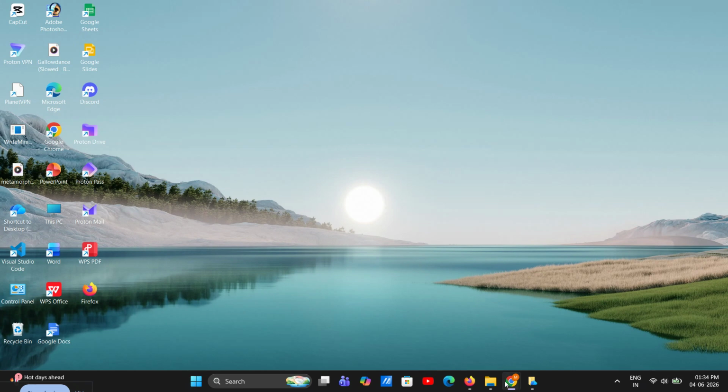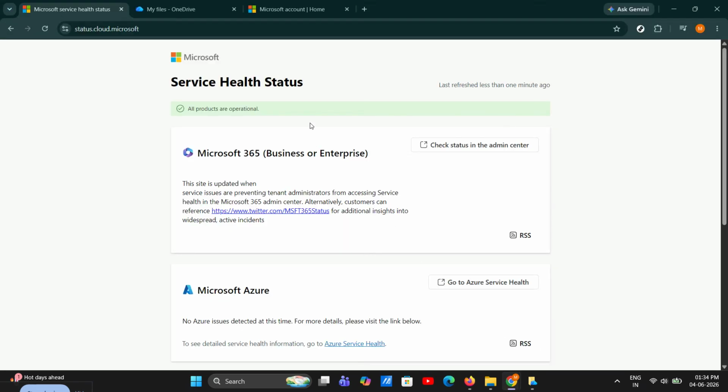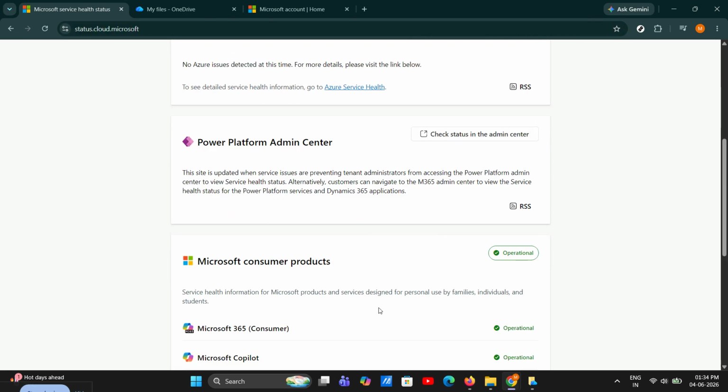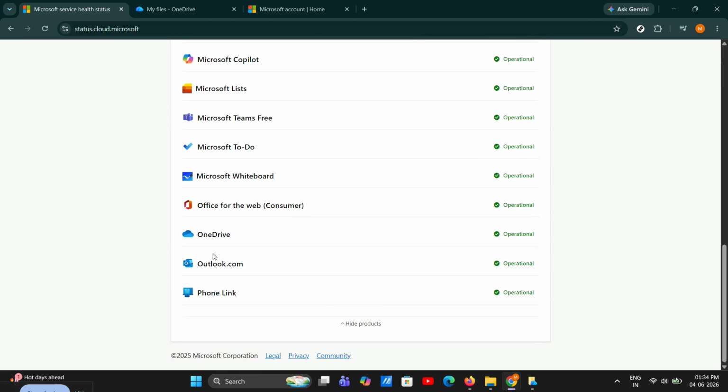Open your browser and go to the Microsoft Service Status page at status.cloud.microsoft. From there, check whether OneDrive is having any outages or service disruptions. If OneDrive is reporting an issue there, the best solution may simply be to wait until Microsoft resolves it. But if the service is normal, then the reset and Files on Demand steps are usually enough to get OneDrive working again.